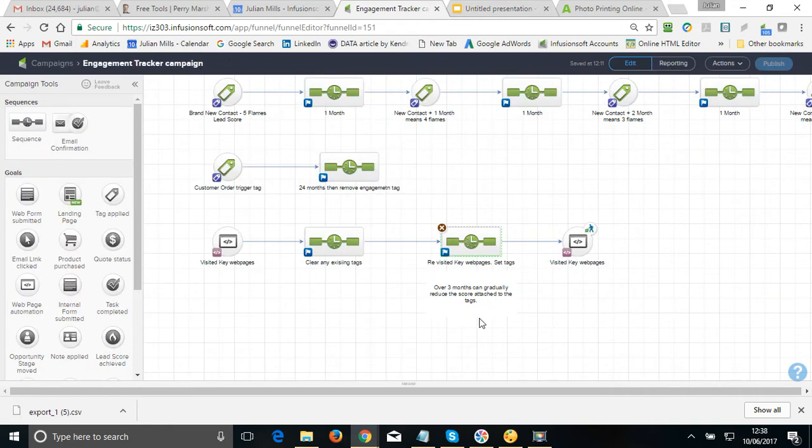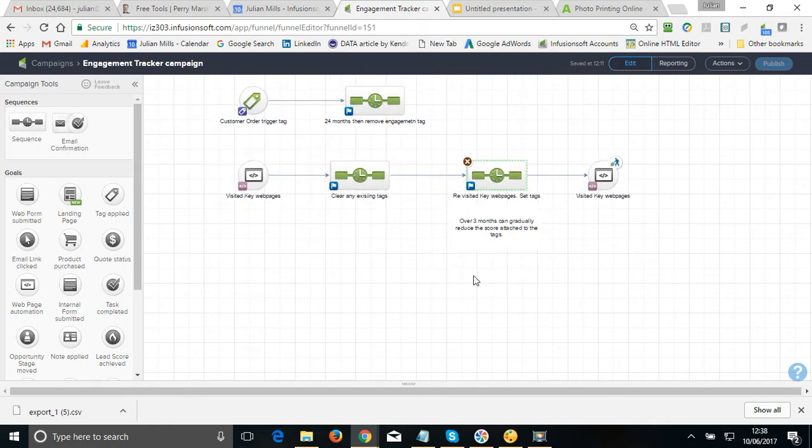Quite a simple campaign really. I was looking to try and automate it so that when they reach the score of 0, it would automatically trigger the reactivation campaign, but unfortunately the lead score goal won't let me do that. I can't set the goal to 0. When they move to 0 I can't trigger anything, so that is a manual bit of it, I'm afraid, triggering the reactivation campaign.